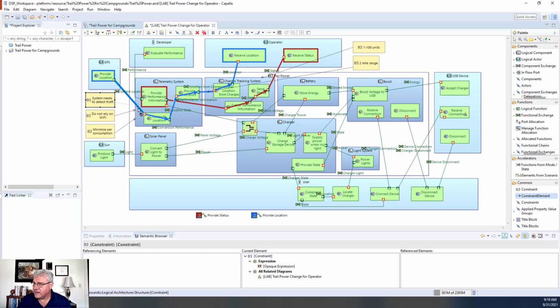Which, no, that's not true. It could be, I'm just going to put it on the telemetry system, which of course will be attached to the unit. So when this thing is moved, we want to be able to detect it. So that adds another constraint.